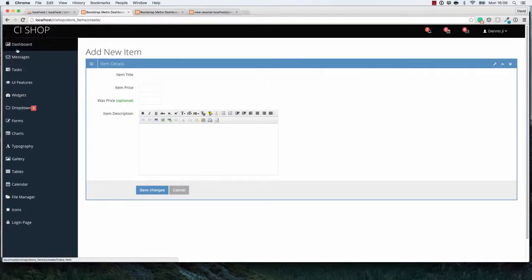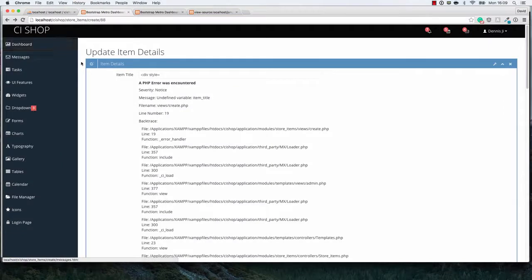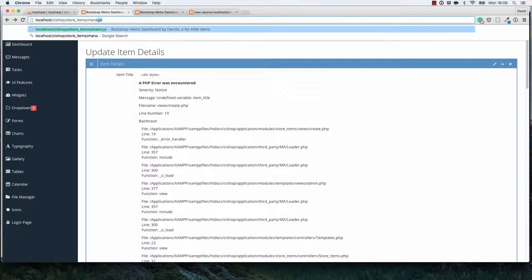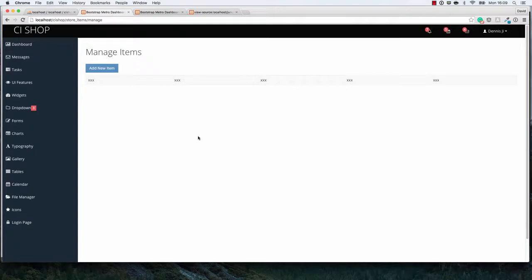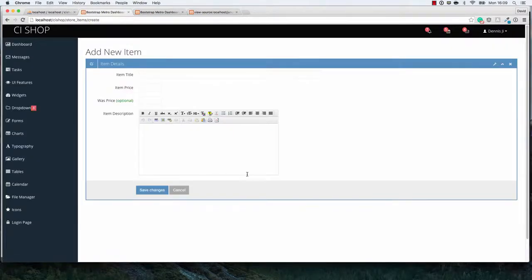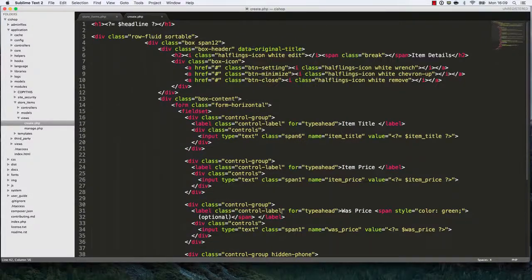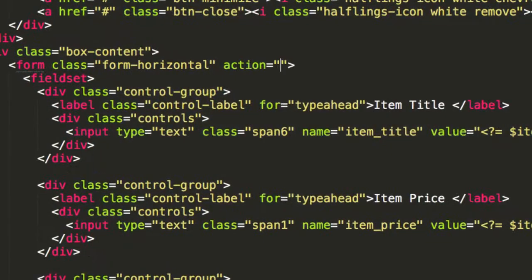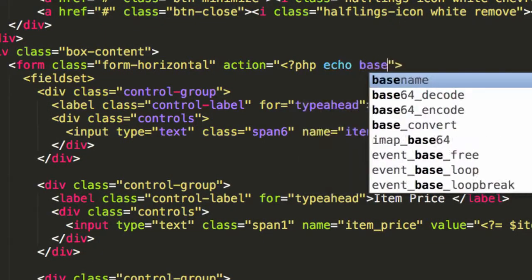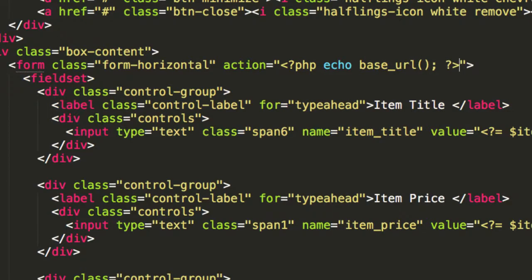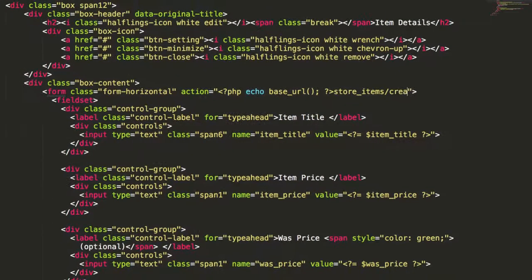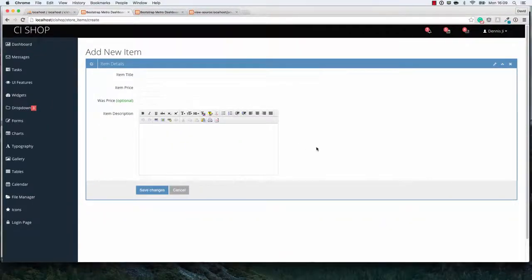This is our create item form, and I have to say, I think it's looking pretty good. So we go here, then we click add new item, and it's going to take us here. Okay, so all we have to do now is get this form working. First thing I'm going to do is I'm going to say action equals echo base URL, and then we're going to say store items create. Okay, and that's going to take us to this create page here.